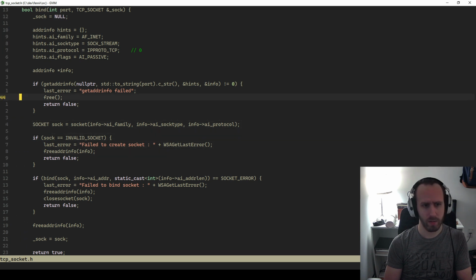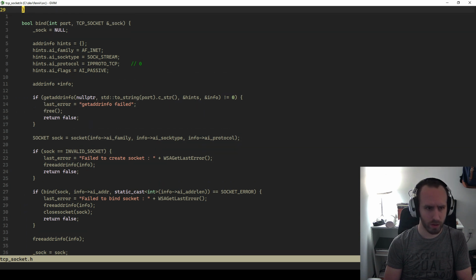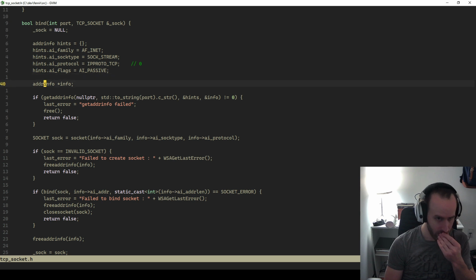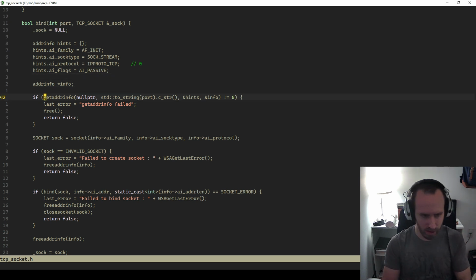We'll just say free, and that's going to be determined by the version. This is all the same, except for Linux it's 0, Windows it's this iProto TCP. This is the same. Actually, let's get this into a side-by-side.